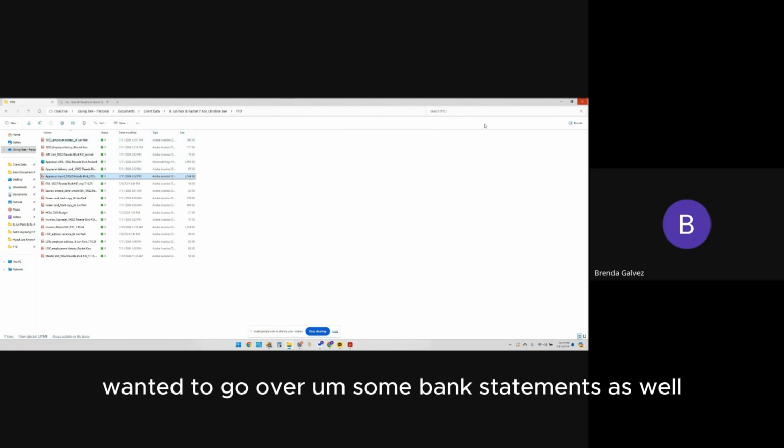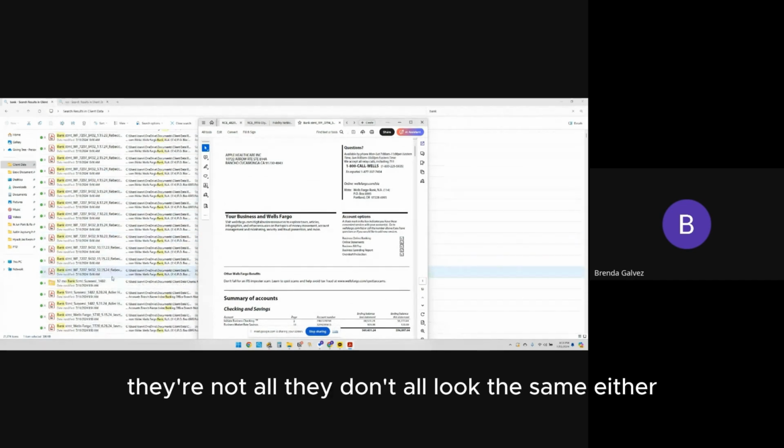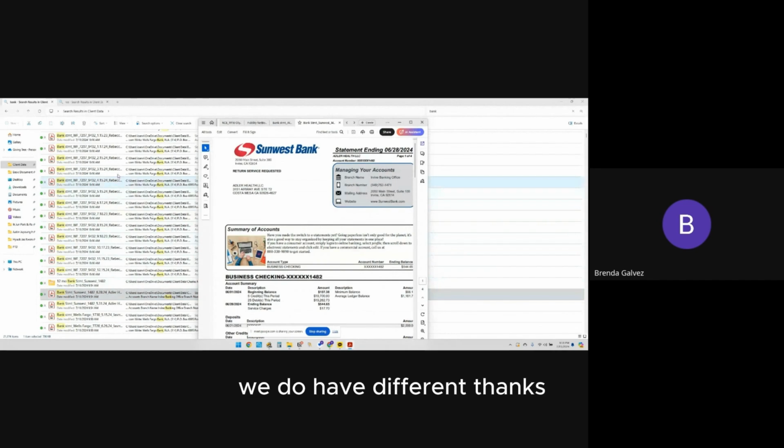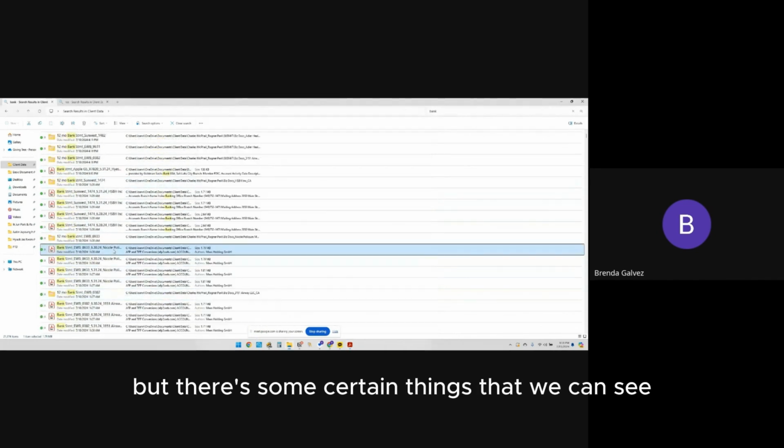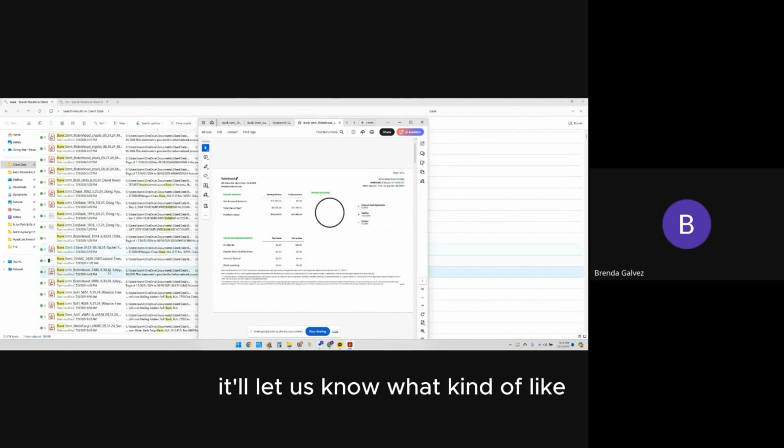Wanted to go over some bank statements as well. So bank statements, unfortunately, they don't all look the same either. We do have different banks, but there's some certain things that we can see, and it'll show the difference. It'll let us know what kind of property or what kind of asset it is.